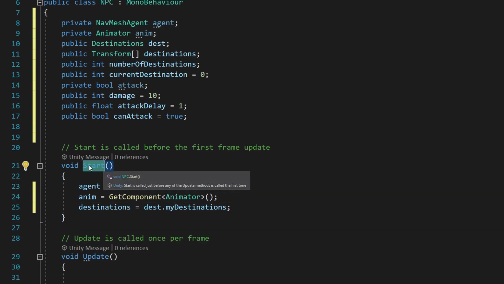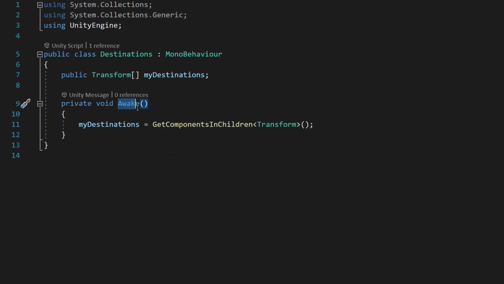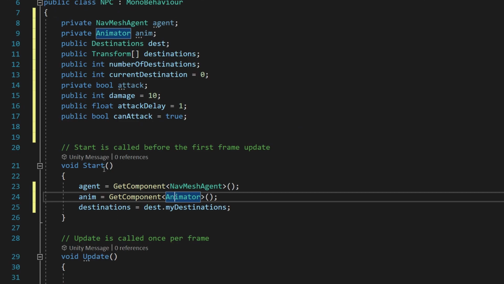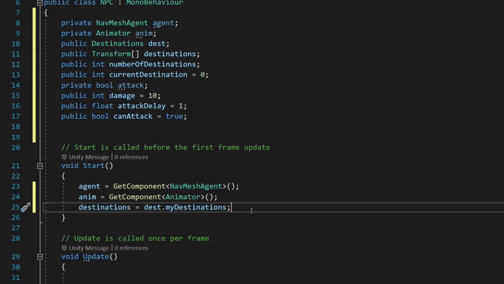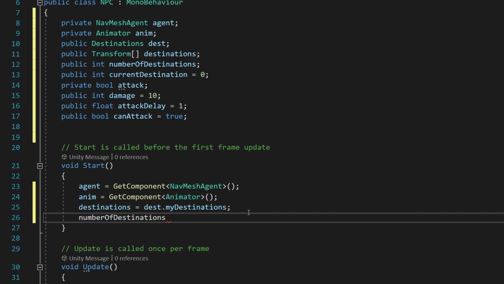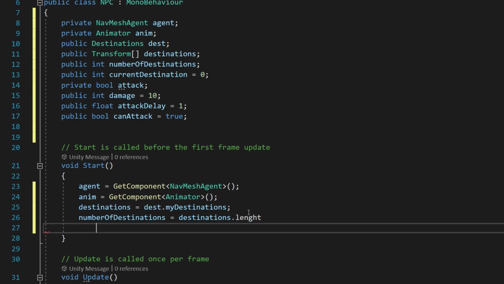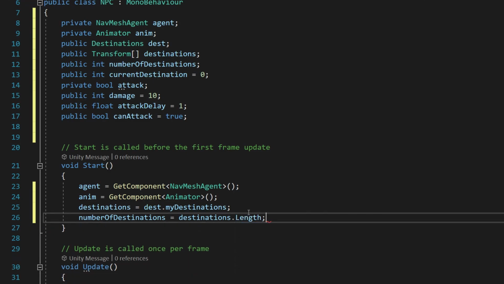And since we're calling this in Start, we know that Start will always happen after Awake, which you can see it's in Awake. This will always happen afterwards, so that means we'll always have our transforms in the array, which is important. We never want to assign values that we don't have access to yet. That'll throw errors, it'll break your code, and the script won't run. Finally, what we want to do is say numberOfDestinations is equal to destinations.Length. And then, of course, don't forget to save.